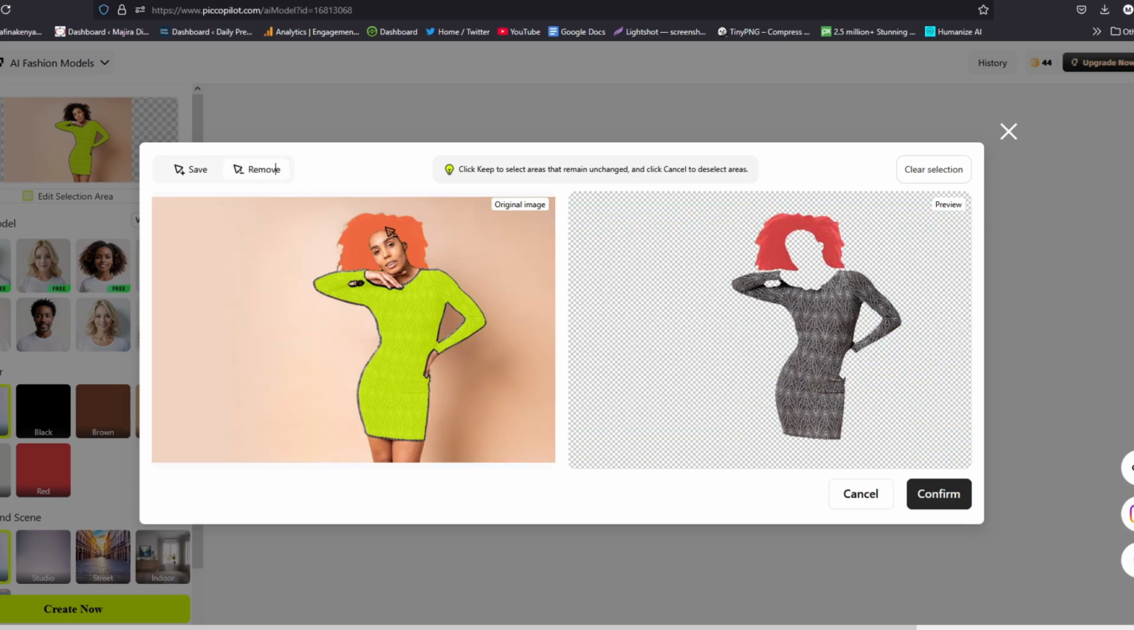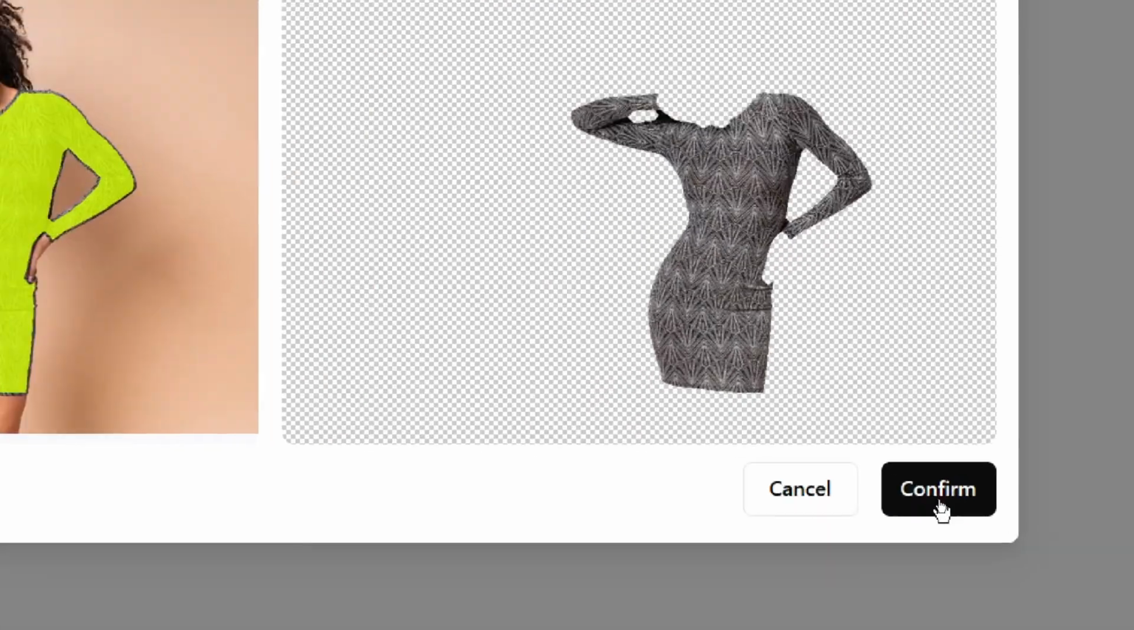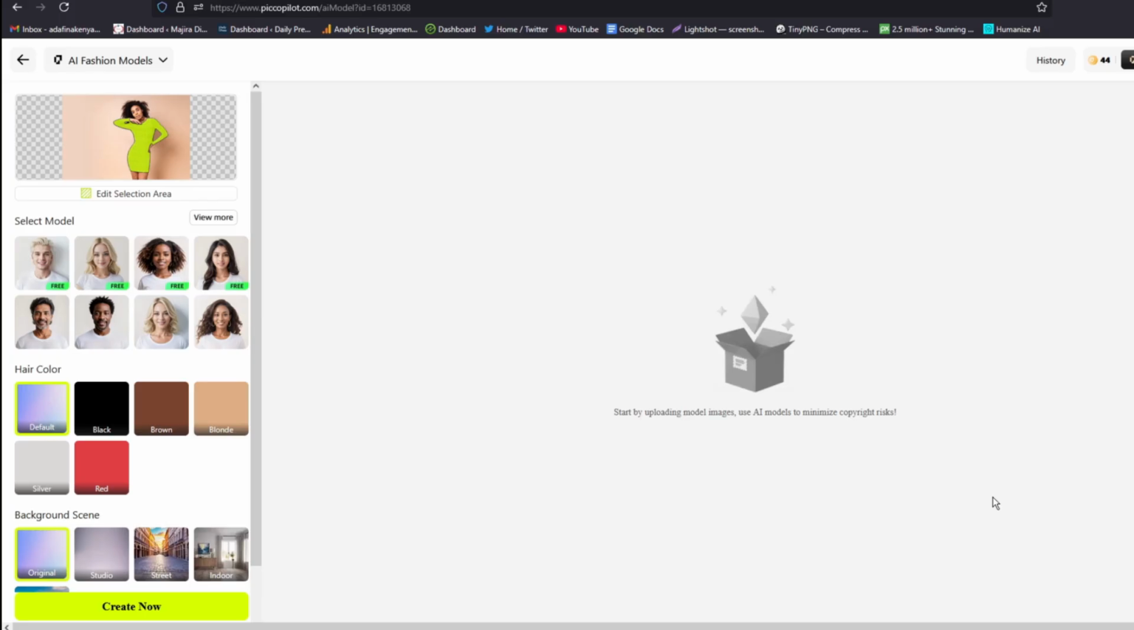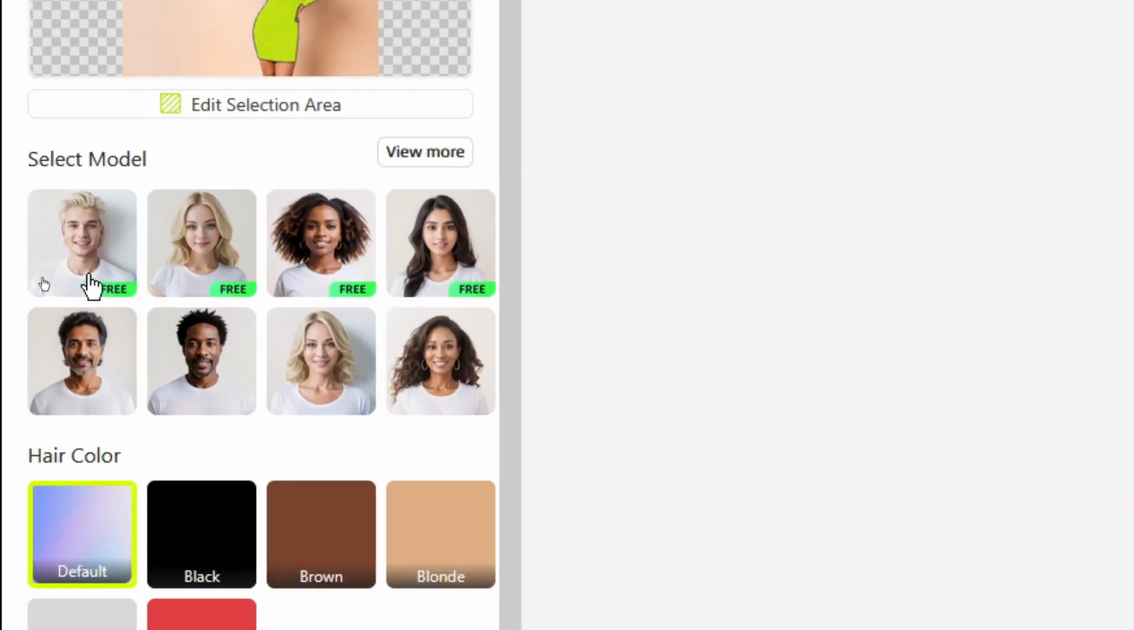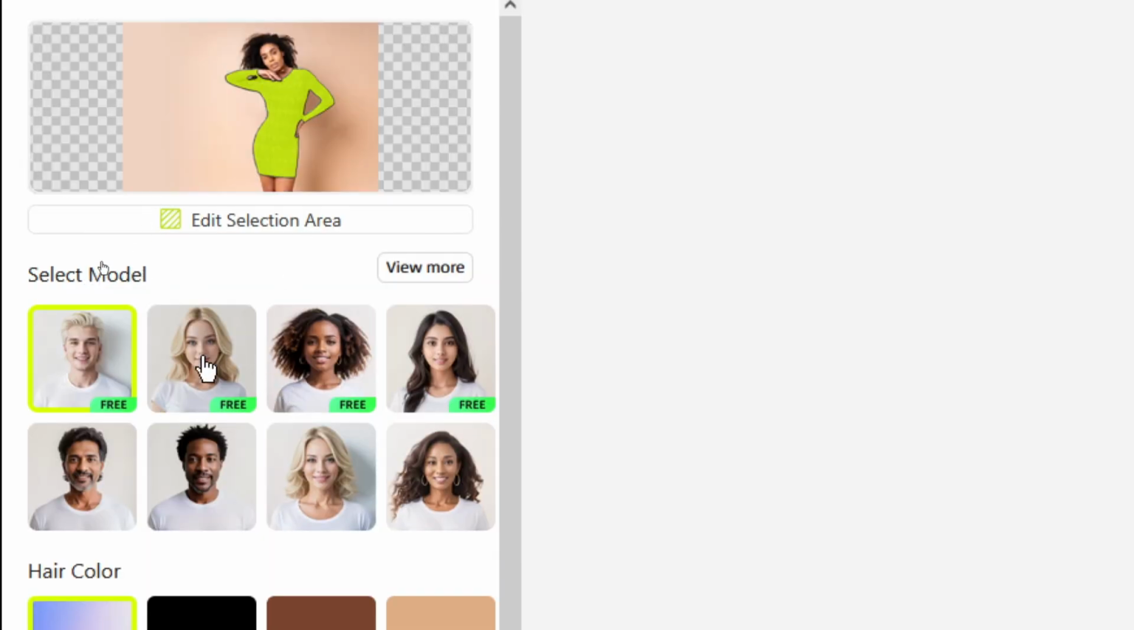I'll remove the hairstyle, and then from here we shall go ahead and click on confirm. Now once you have clicked on confirm, you have to go ahead and select your model. There are options here. We have the free models. With these ones, our credits will not be used. But if we select the non-free one, then this tool will use our credits to generate our outcome. So I'll stick with the free ones. Because it's a lady, I'll go with the ladies. So let's try with this. Select the model you want.